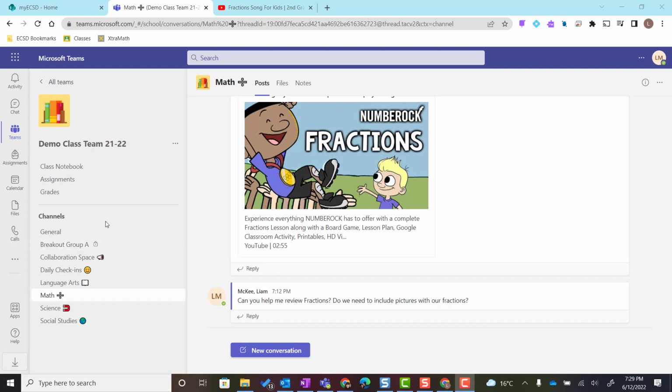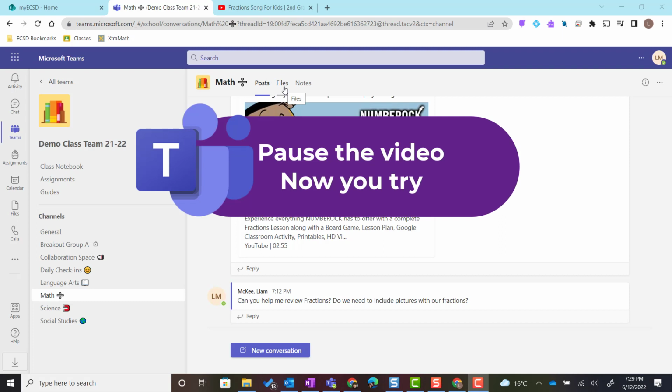Go ahead and click on the different channels here in the left menu to look for any materials or links to videos and other resources that your teacher may have shared with you inside the Post tab or the Files tab. Remember to press pause on the video. Once you've finished looking for different materials and trying to open different materials inside of Microsoft Teams, go ahead and press play to continue with our tutorial.